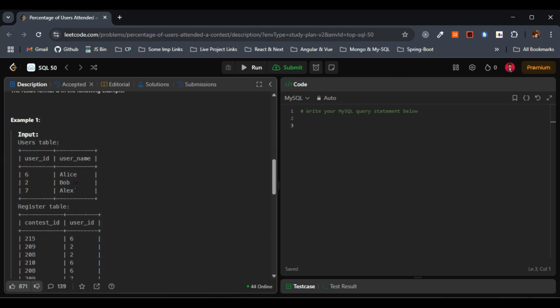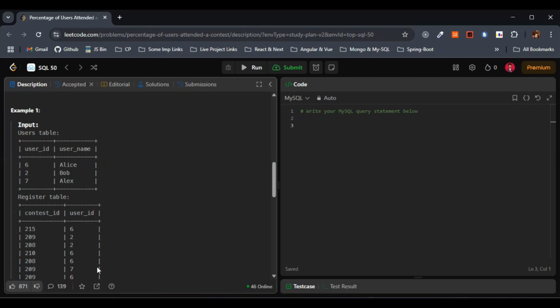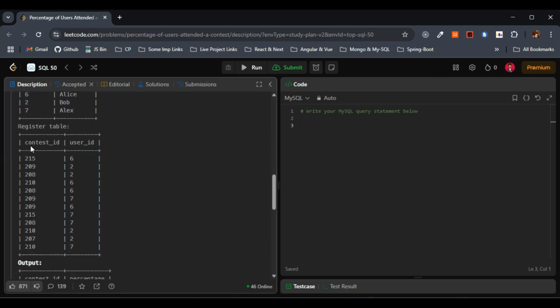Let's come to example 1. Here we have user IDs 6, 2 and 7, and the usernames Alice, Bob and Alex. In the Register table, we have contest IDs 215, 209, 208, 210 and 207, with user IDs 6, 2, 7 and so on.